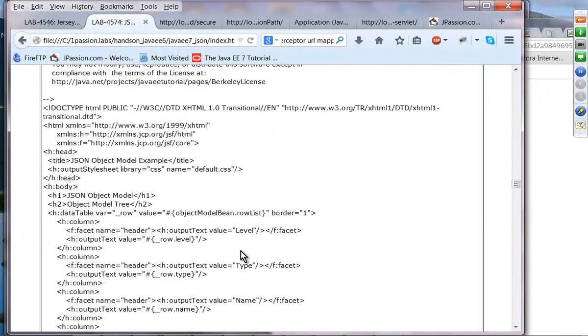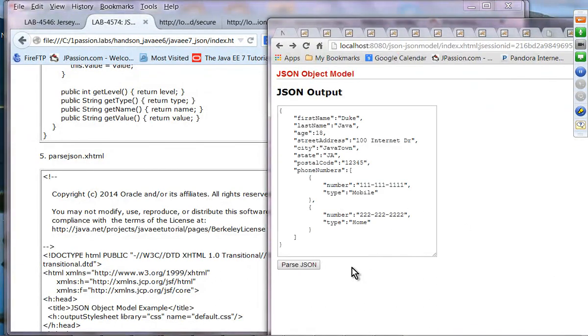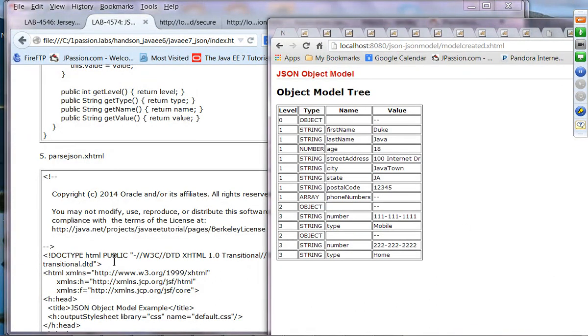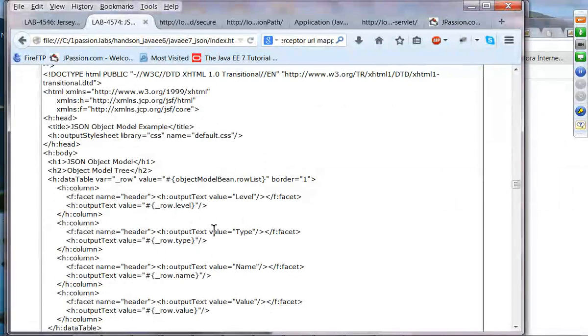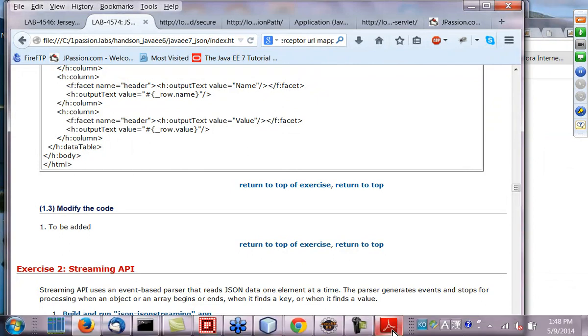This is the parsed value. Once you actually parse it, this is what gets displayed through this HTML file. All right, I'm going to give you guys about 12 minutes to try this exercise.